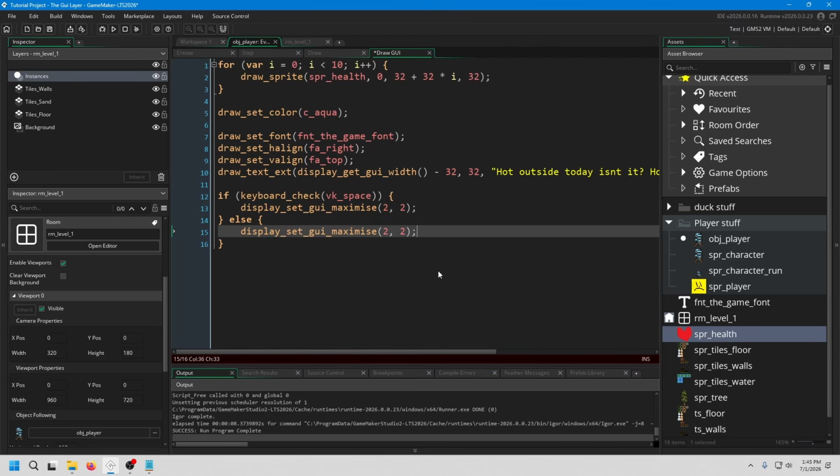So if you hold the space bar, we will set the GUI scale to 2, and if you release the spacebar, we will set the GUI scale back to the original, back to 1. If you want to just reset the GUI scaling to 1 on the X and 1 on the Y, you can just call this function without arguments. The X and Y arguments are optional, and it will reset it for you, or you can explicitly tell it to set the scale to 1, 1.